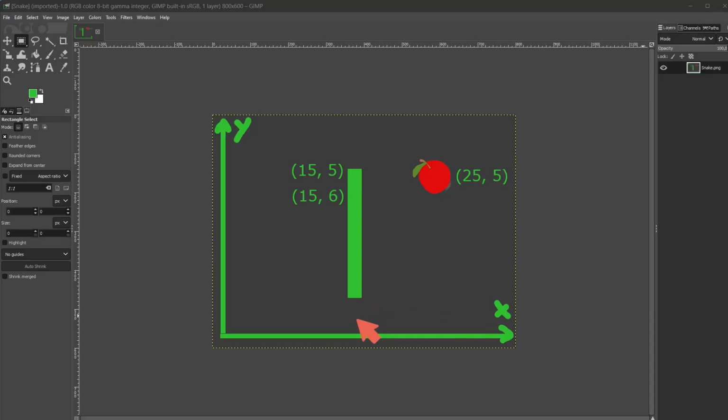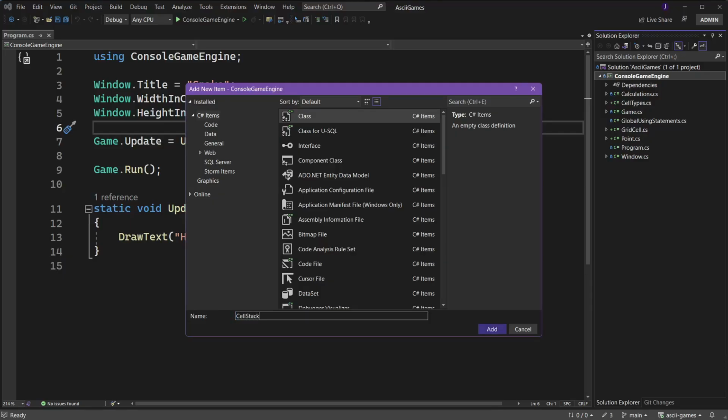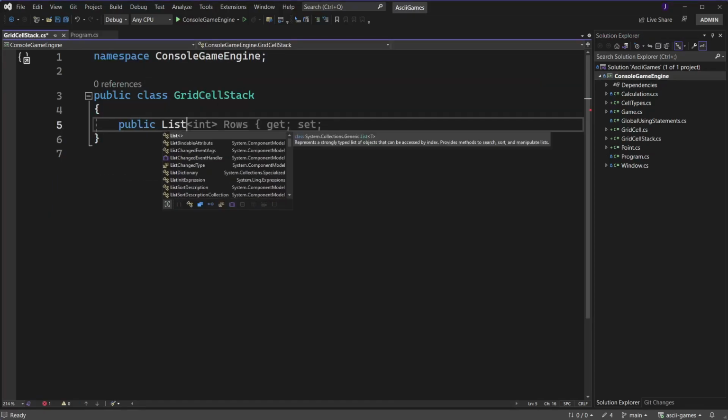What we want to do next is create a cell stack. So for example, if I say in the grid I want to get row 15, that would be this row, I will call that a cell stack. If I say I want 15,5, then I will just return the grid cell. So basically a cell stack is a collection of cells, and from there we can access a certain cell at a certain Y coordinate, 5, 6, and so on. So let's create the cell stack, and I will call it grid cell stack, and it will be just a collection of cells.